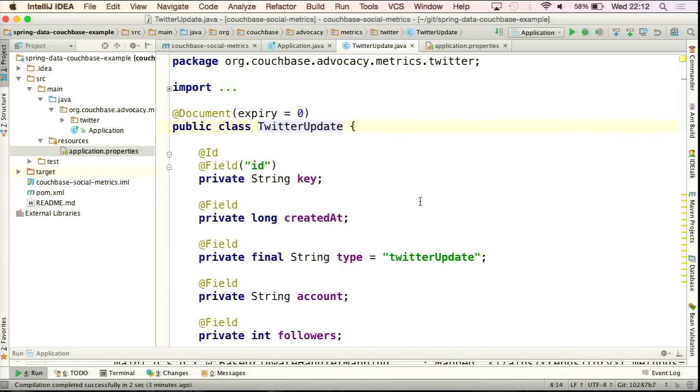So I have a Twitter update document. It's annotated with the document annotation. You can see that there's an expiry parameter. The default is 0, which means that this document will never expire, because since you're using Couchbase, you can set up a time to live on any object you store in Couchbase. So if I put 300 here, it's going to have a time to live of 300 milliseconds. And the document annotation is really to say to the Spring framework that this class is intended to be transformed into a JSON object and later stored with Spring Data into Couchbase.